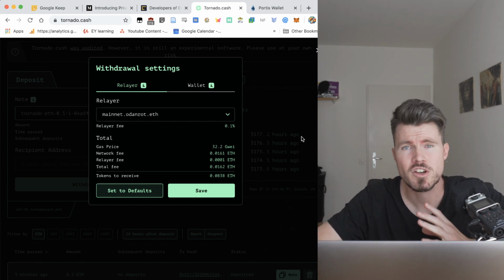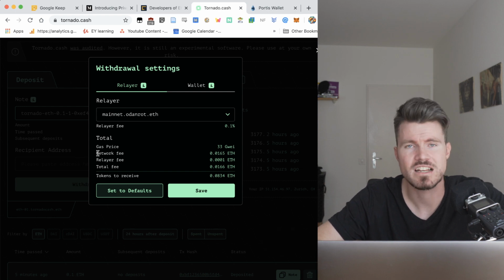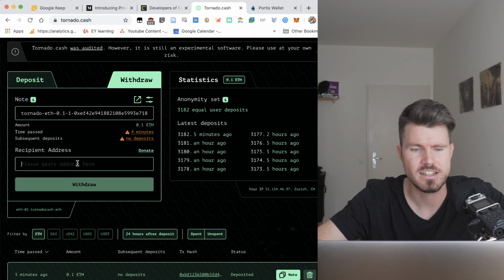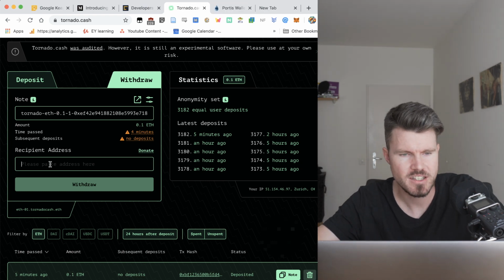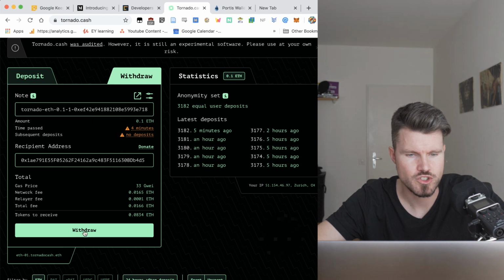You can also see the costs that you will have to pay. You've got the gas price, you've got the network fee, and also the relayer fee that you will have to pay. That's in order to use the relayer service for complete anonymity. Now the last thing that you want to do is paste your completely new Ethereum address into the recipient address. So I've copied my address and I'll paste it in here. With all that done, I will click on withdraw.